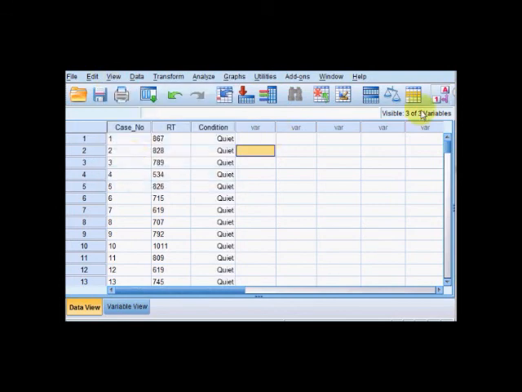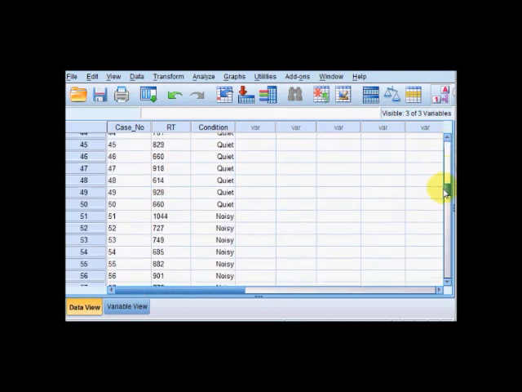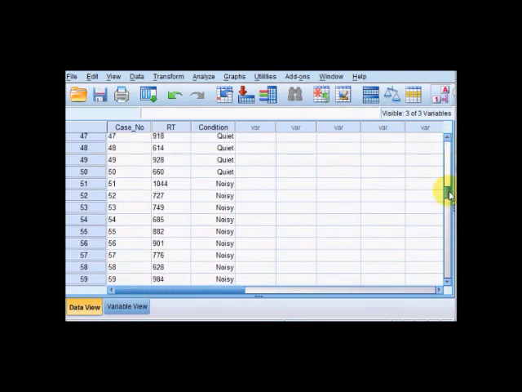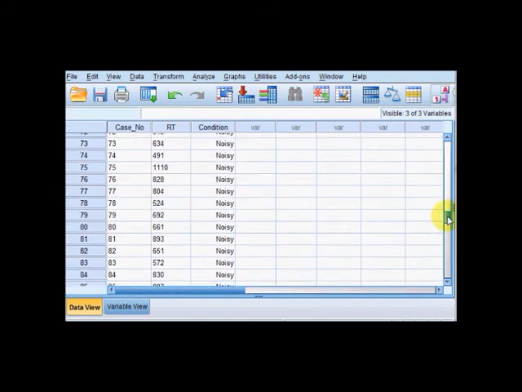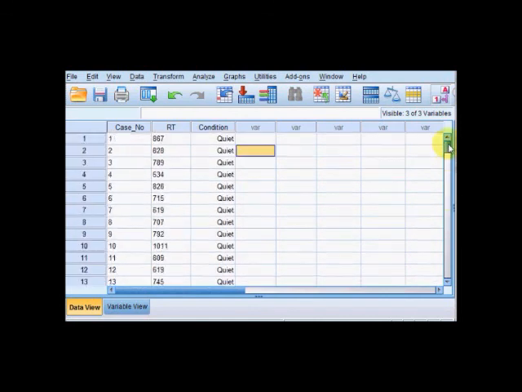So we've got 1s and 2s, but it will automatically tell us which was which, and when we do any analysis it will provide those labels for us, so we won't need to remember for ourselves which was condition 1, which was condition 2. It'll actually say quiet and noisy on them. So that's how we enter the data for a between groups design.